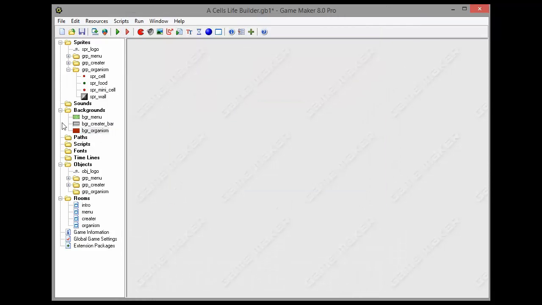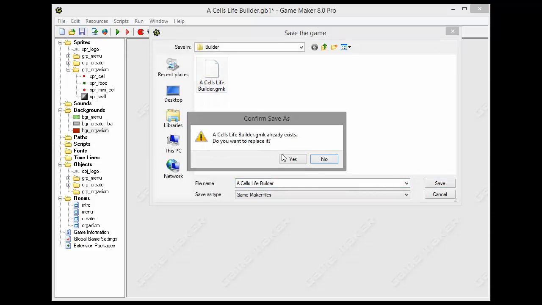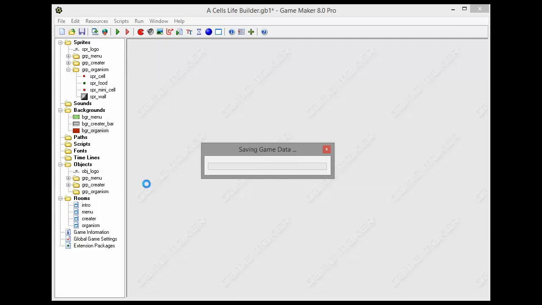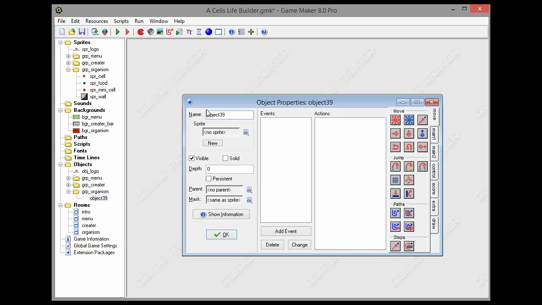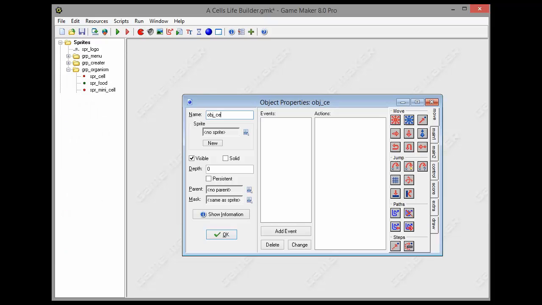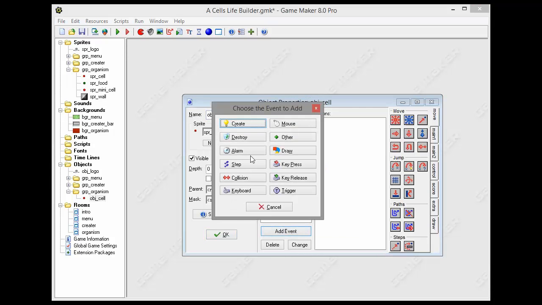Okay, now let's start our coding system. I'm going to save my game data. Make sure you've created a group organism for the sprites and for the objects. Now create an object. Call it obj cell, which is basically our main key for today's episode. Give it its own sprite, and now let's start coding.